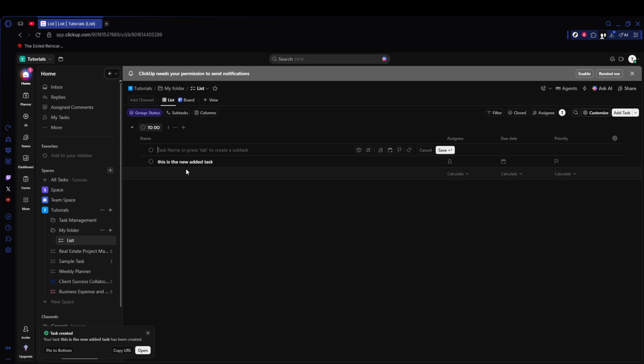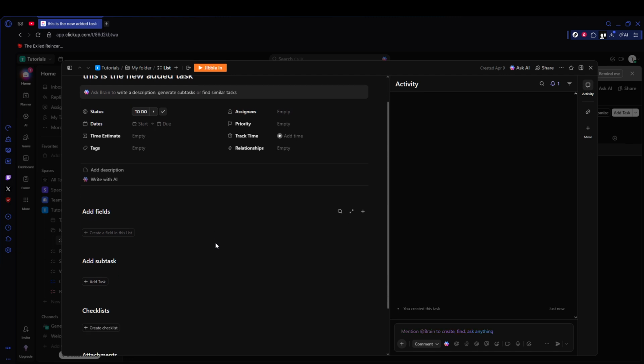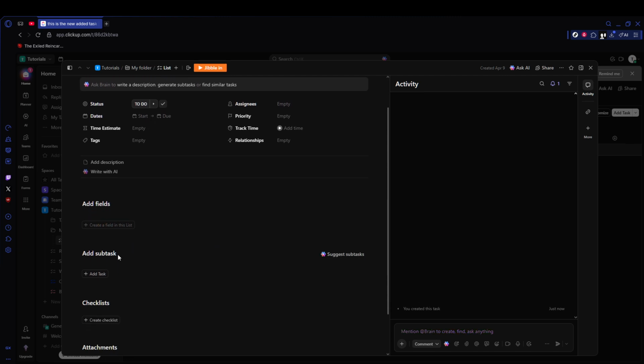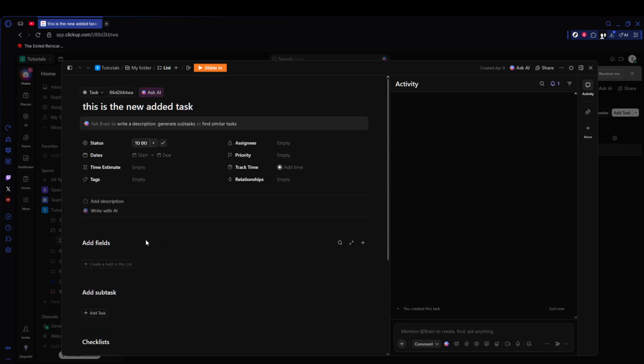To customize it, click the task to open the task view. Here, assign it to the right person by selecting the assignee field and choosing yourself or a teammate. Set a due date by picking a date and time that reflects your timeline. Choose a priority, urgent, high, normal, or low, so everyone knows how important it is.